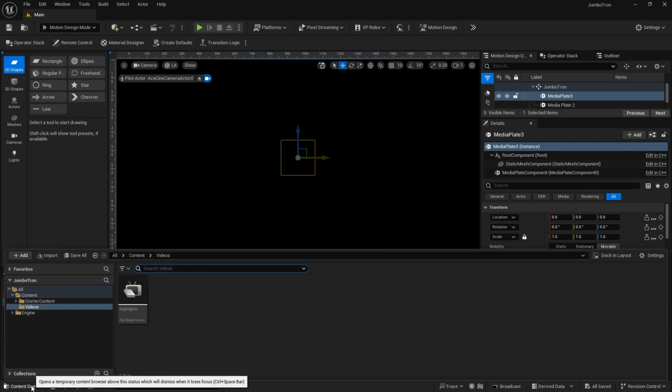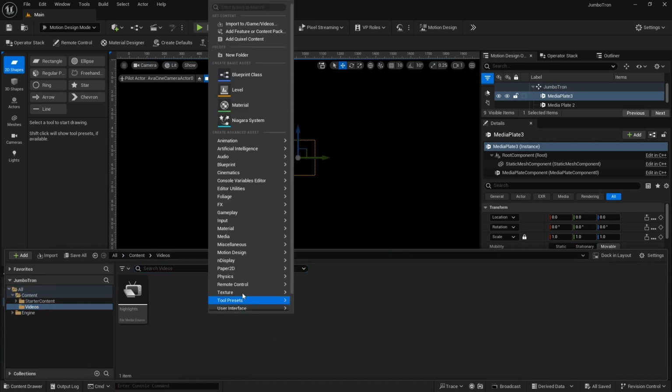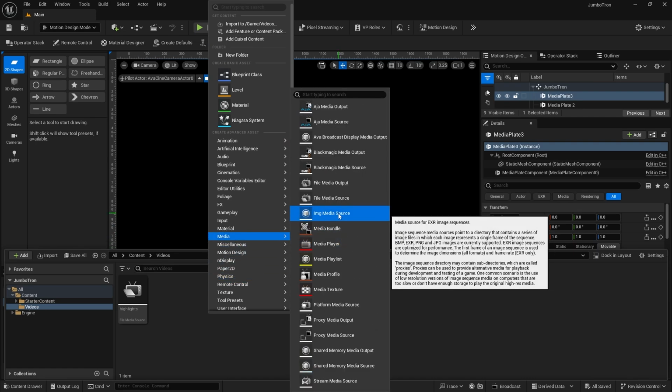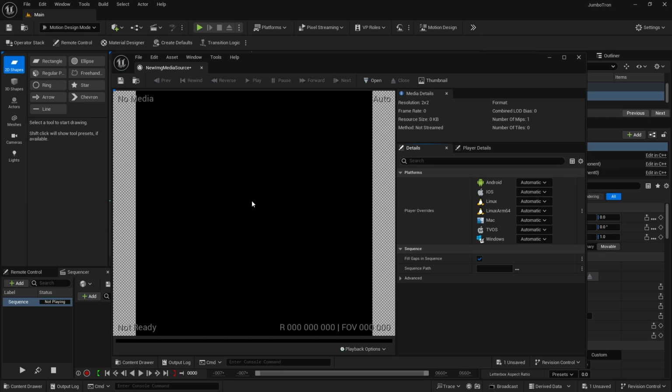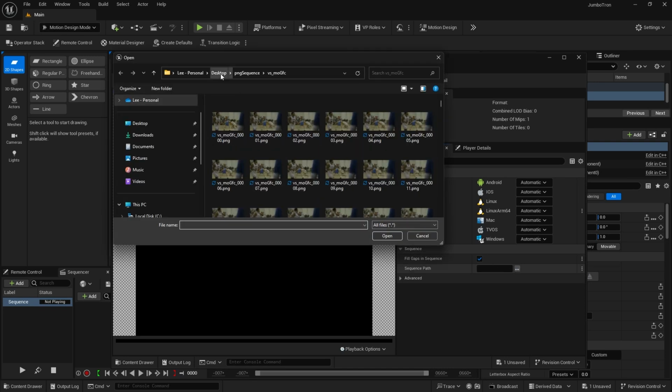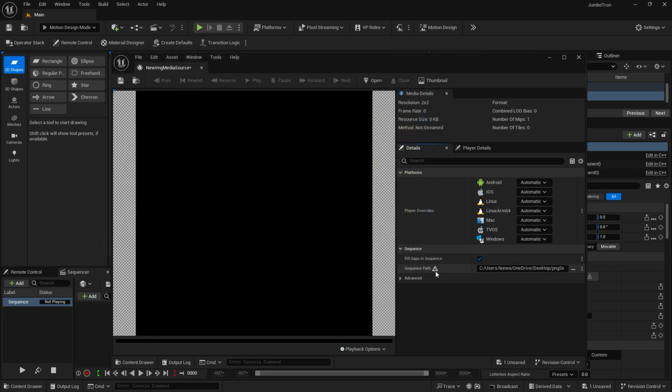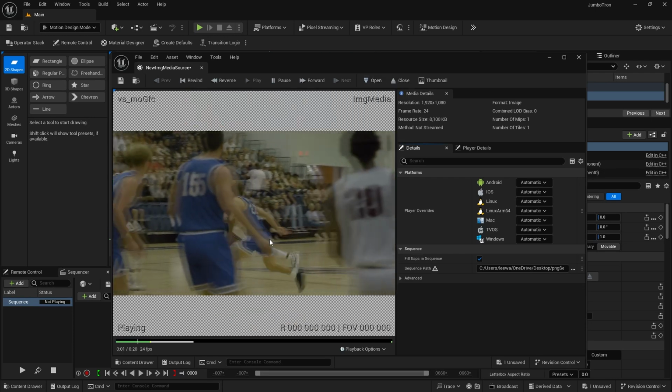I'm going to go to the content drawer, go into my videos folder, and I'm going to right click to import that. And I'll go up to media and then image media source. I'm going to double click on that. And it's going to open up this dialog box right here. Now I'm going to navigate to the path where the sequence is. I'm going to click right here on the 3 little dots, and on my desktop, I have that PNG image sequence. I'm going to select the first image in that sequence. You'll see that it starts off at 0. I'm going to click open, and it loads that. And now I'm going to hit open right here, and it loads the video.